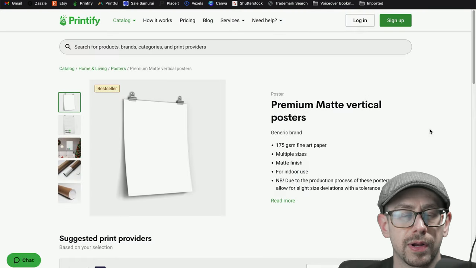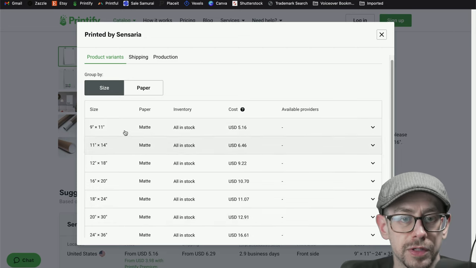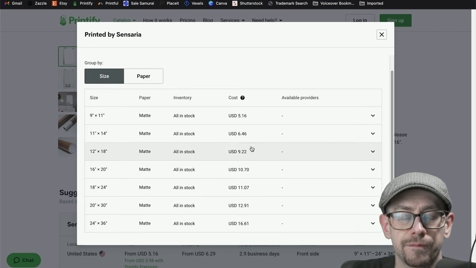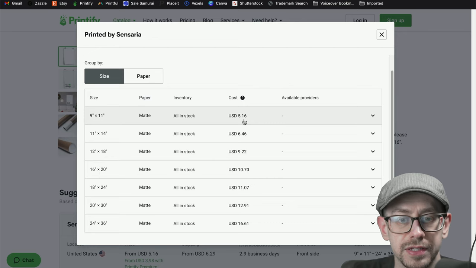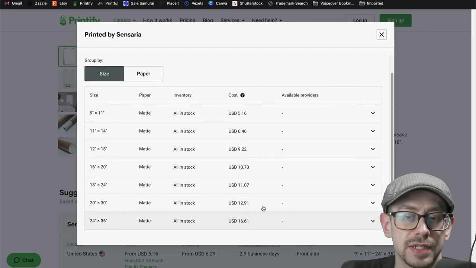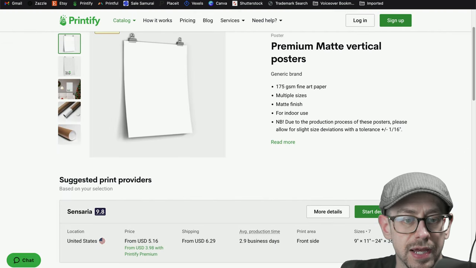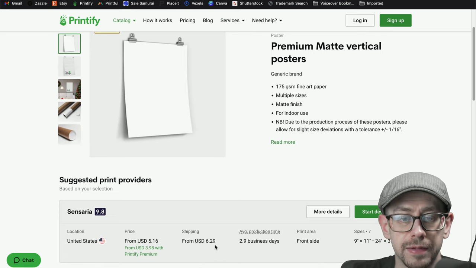Now let's talk about the product variants and the sizes that you have available for these posters, and then we'll get to the pricing. So I'm looking at the premium matte posters, and we have multiple sizes available for those, all the way from 9 by 11 inches all the way up to 24 by 36 inches. So the regular price base cost for the smallest size is $5.16, and the largest size is $16.61. Now, on the smallest size, the price goes down to $3.98. So very, very low price with the premium plan. But let's talk about pricing in just a moment.